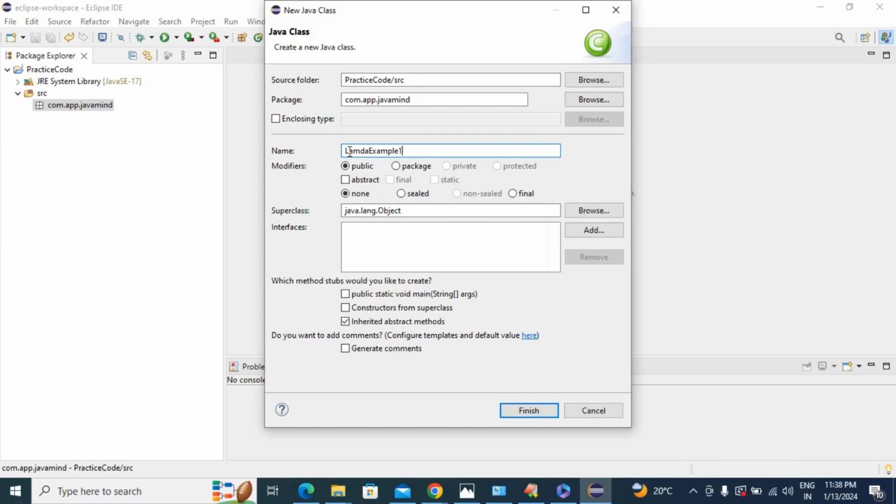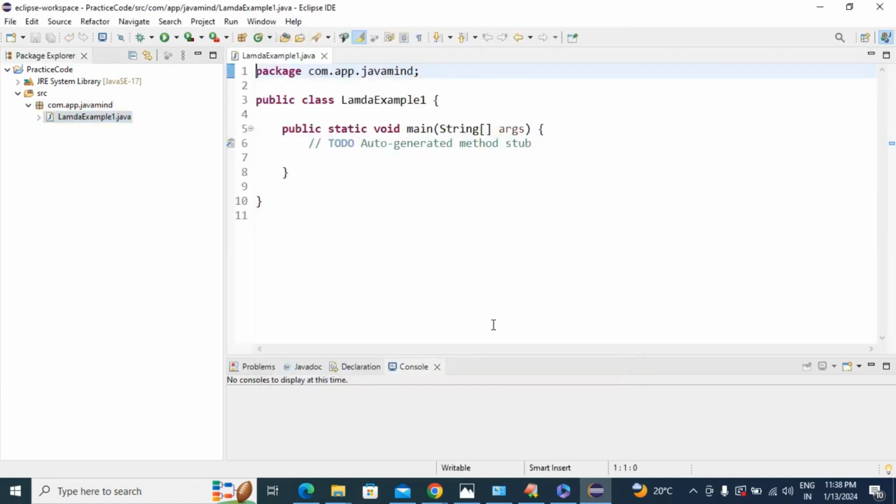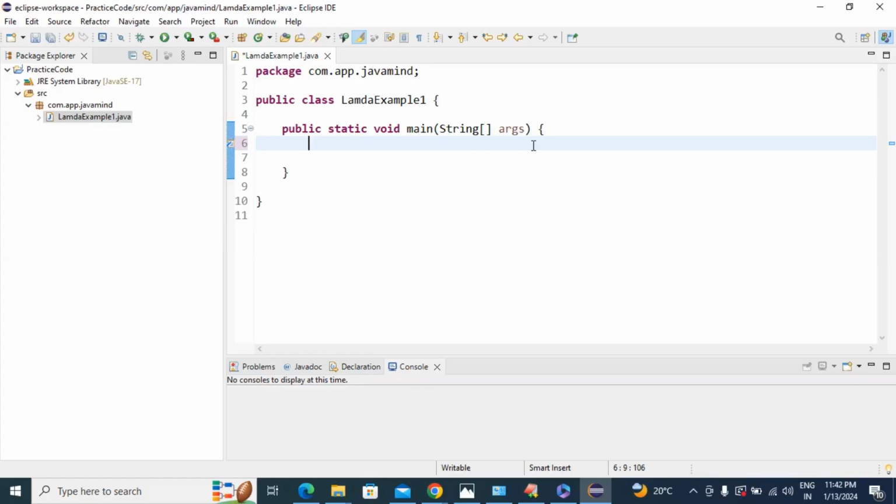See, my class name is LambdaExample1. I'm clicking here, public static void main. That will come by default. Click. See guys, because we have already ticked that, public static void main will come by default.